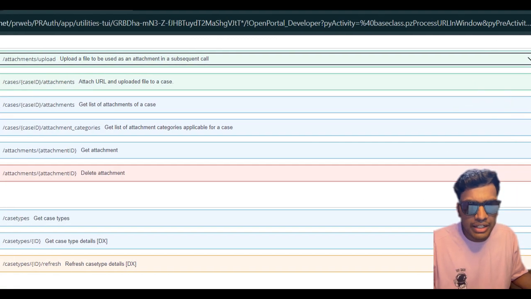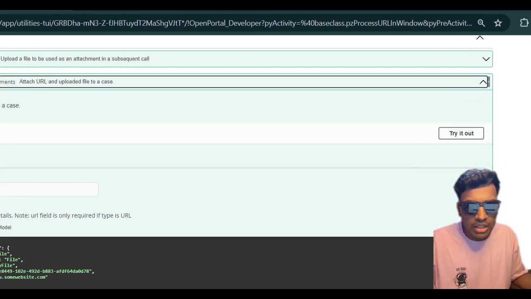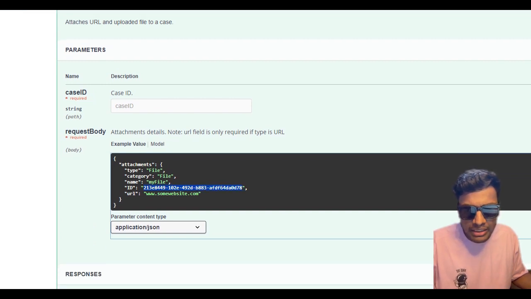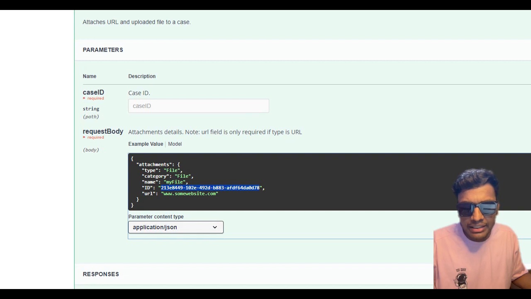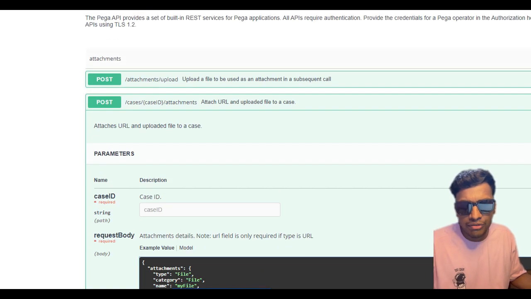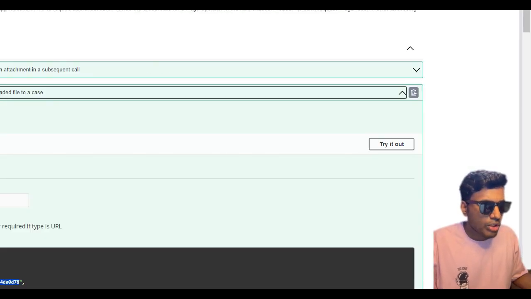Now after getting the ID, we need to call the second method, which is this one over here. If you see, we are passing an ID. This is what the ID would look like that we will receive from the first method, right? We have to send this ID and the case ID, basically the pzInsKey of the case in which we want to add the attachment, right? Sounds simple, right? So first with this one we will receive an ID, then we'll send this ID and the case number, and then we are good. The attachment will be attached to the case, right? So one by one we'll see.